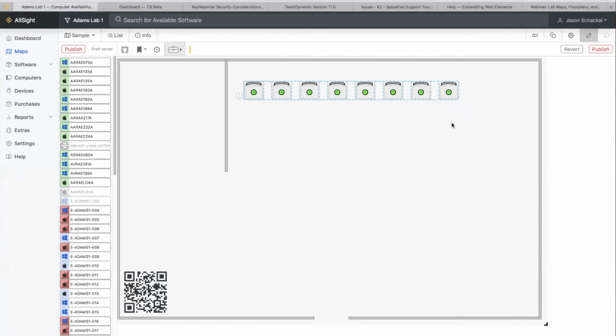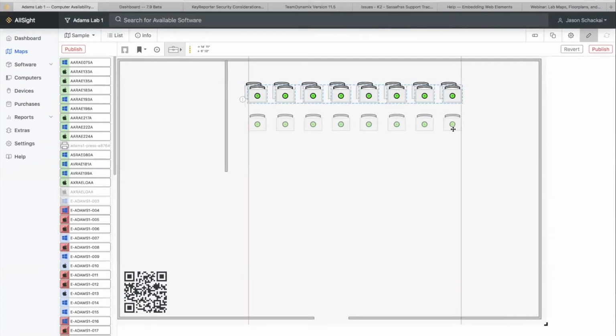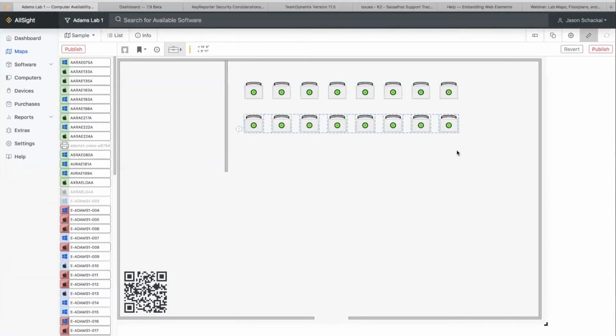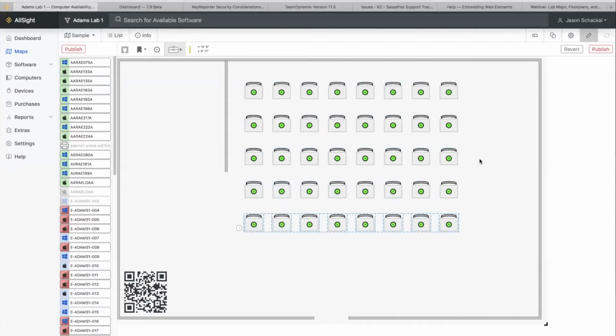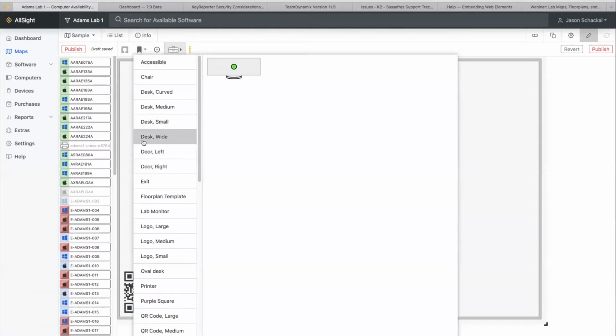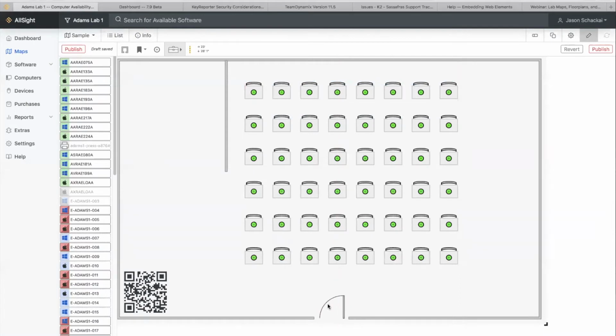And you can do the same thing with a whole row. Those are properly aligned. Then when I paste that, they all stay properly aligned. So building these out is actually really pretty quick these days. As long as you know the general shape of the room and how many desks there are and where they're located, you can put these together very quickly.